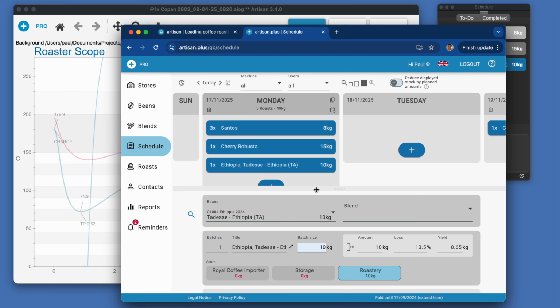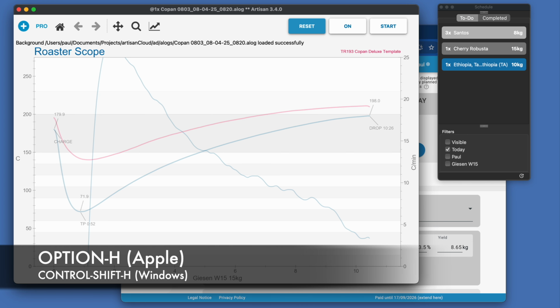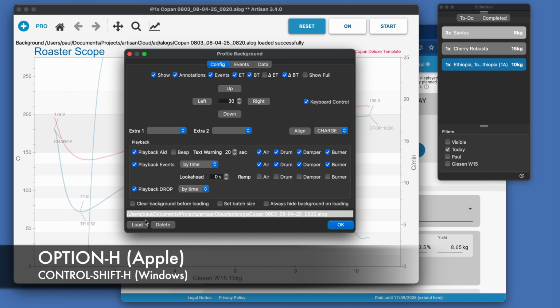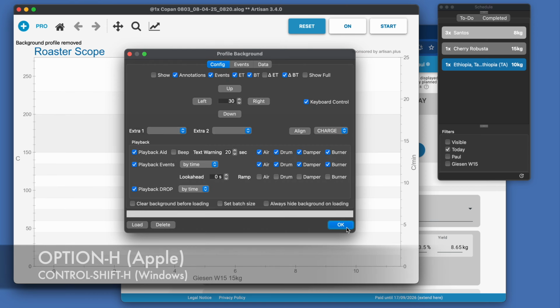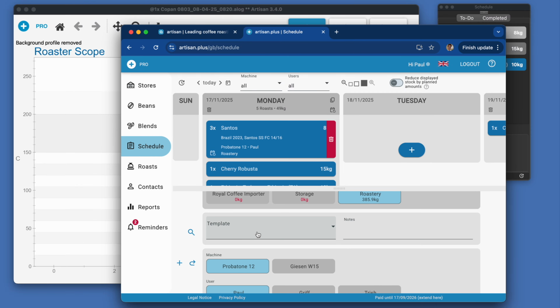In the second part of this video, we look into how to use roast templates in the scheduling mechanism. Let's just remove the current background template. In the scheduler, there is a list of templates I can choose from. Currently, we have only one entry with a batch number 1234.